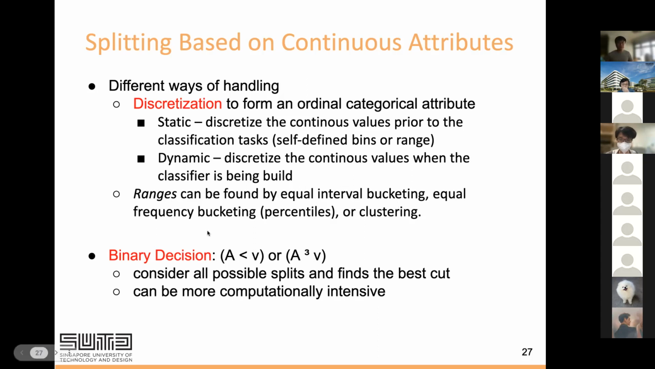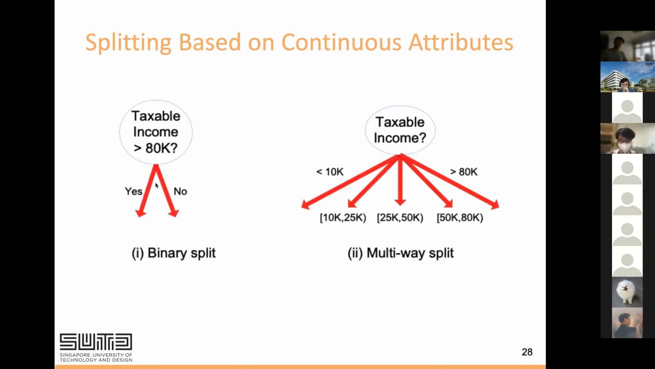Then after that, we can do a multi-way split or a binary split. For a binary split, one way is that we don't do any binning. We look at the numerical value directly, and see whether we can find a good cut, to say that above a certain threshold, which in this case is above 80K, will be a good split. But this is more computationally heavy because 80K is quite a random number. How do you determine the 80K? So you need further computation to actually perform this.